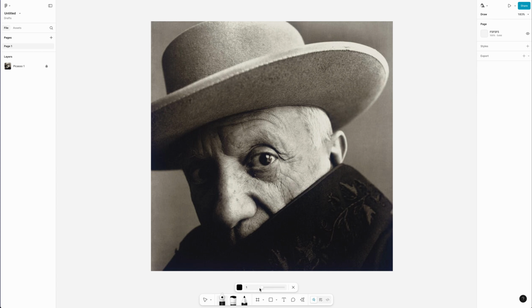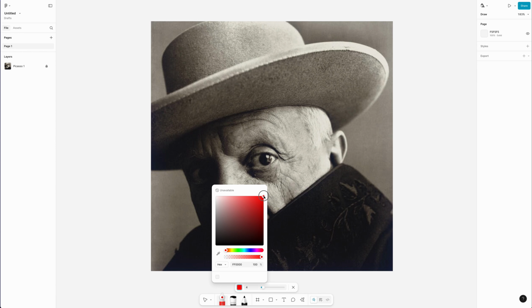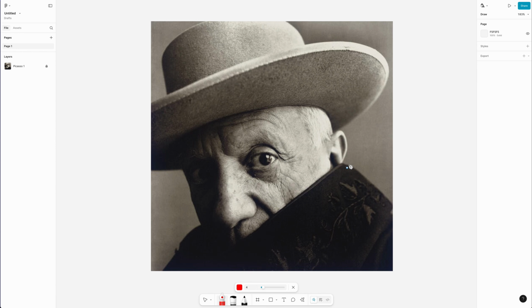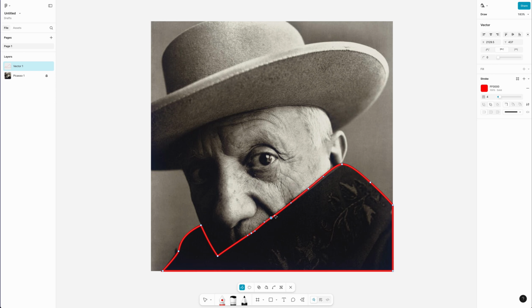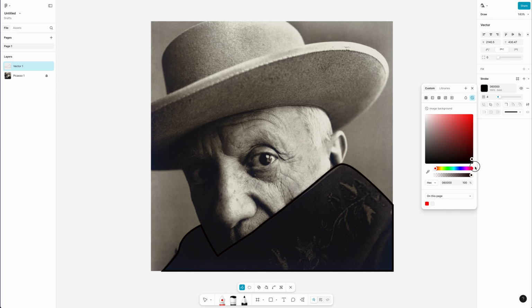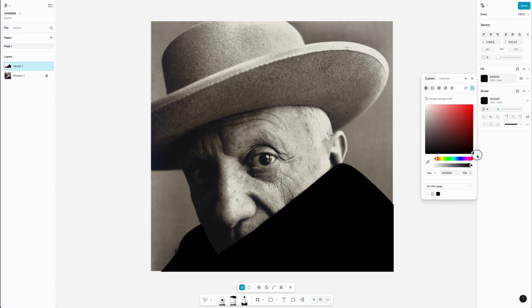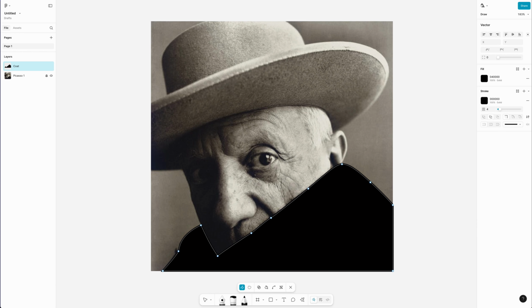Grab the pen tool, set the size to 4, and let's pick red, a different color than the picture, so we have better control while drawing on top of it. I'm just drawing the shape of the coat. If you're not familiar with the pen tool, I have a full tutorial where you can learn how to use it step by step. Once we're done drawing the coat shape, change the stroke color to black and apply a fill. Then rename the layer and move on to the hat.